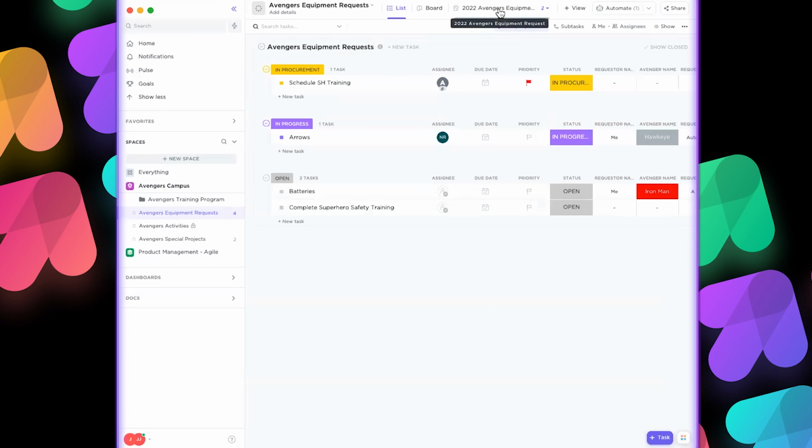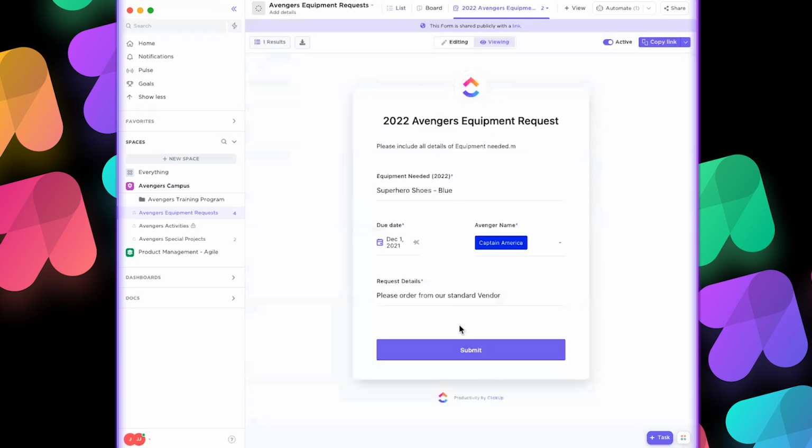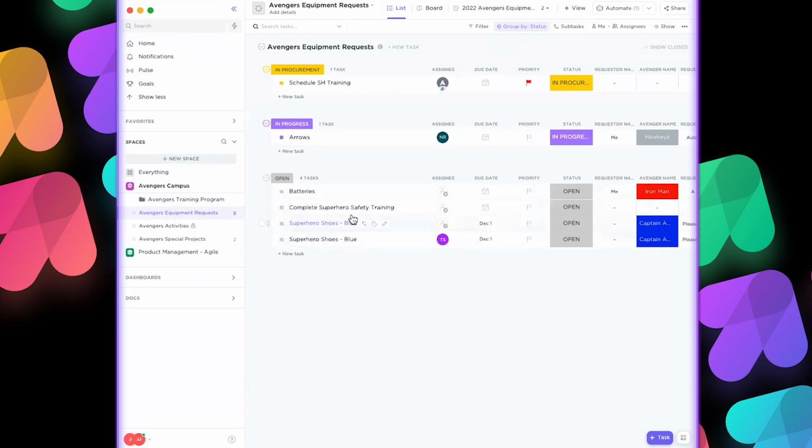So let's go ahead and fill this out. We're going to do Superhero Shoes Blue. I didn't click submit. We'll go ahead and do that. I guess that was perfect because now it's been submitted. We do see this, so we've got the confirmation. Here are my superhero shoes, and there's Tony Stark. He's automatically assigned to that.